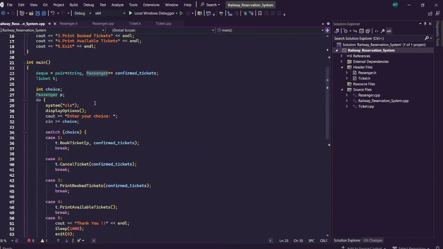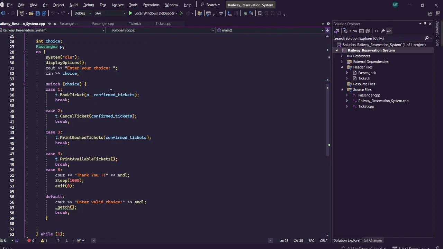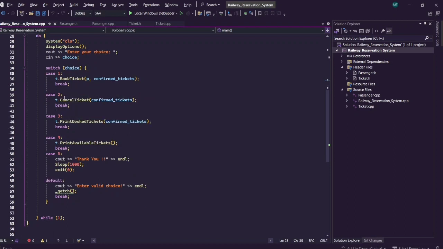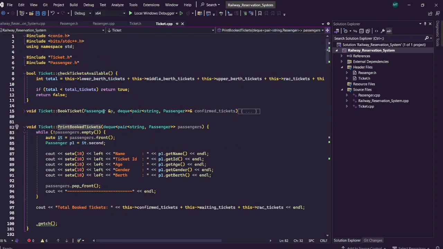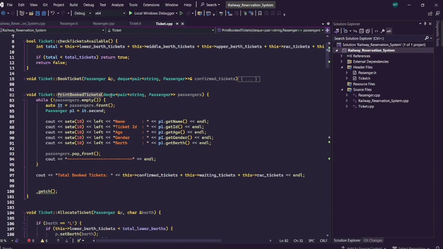The next function is, so we have seen completely the first option, book ticket. The next option is cancel ticket. Before going to cancel ticket, we see these functionalities. So book the ticket, print the booked tickets. If you press Control and click here, it will take you to that respective function. This function is also inside ticket.cpp.